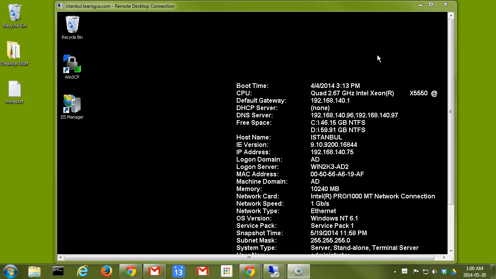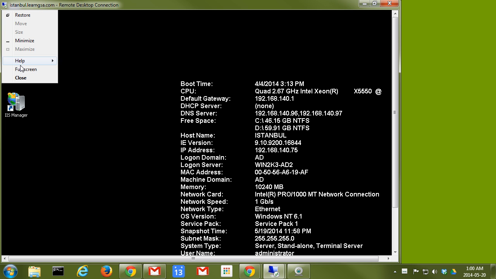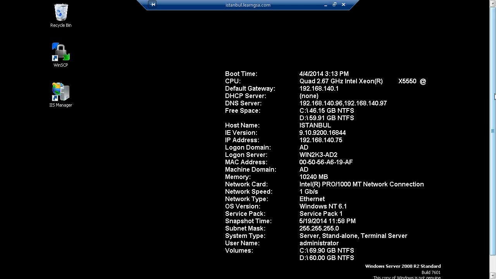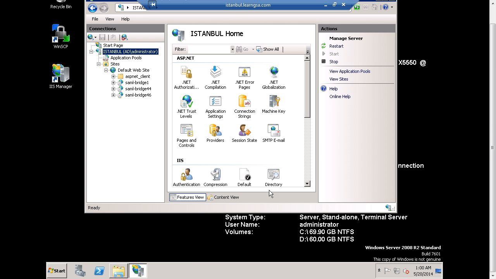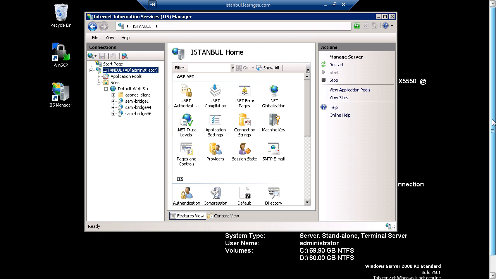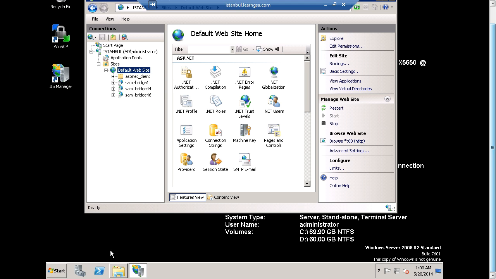So I've already connected to the server that we're going to configure. And on this server, this is a Windows server running IIS 7. I'm going to set up a SAML bridge instance in a separate directory. We've got this server set up so that we can actually run multiple concurrent SAML bridges.